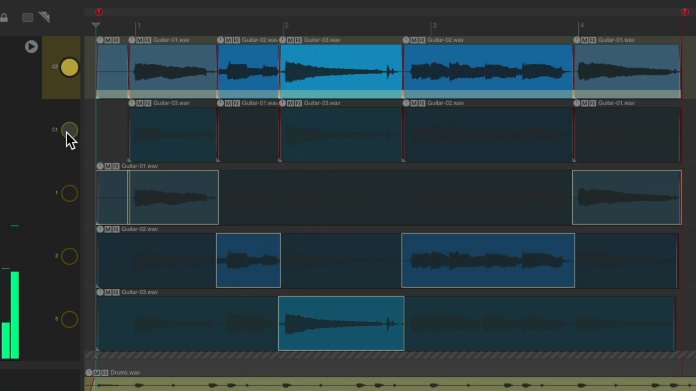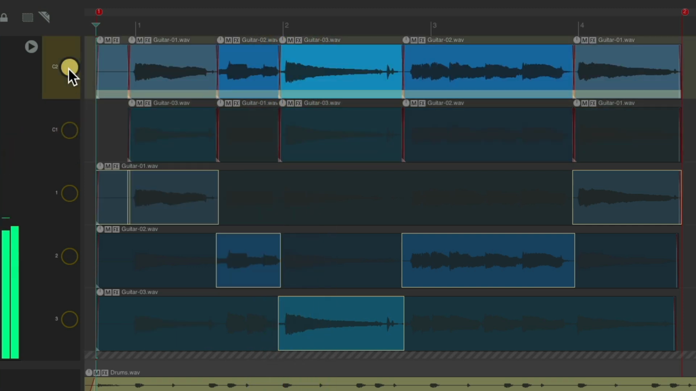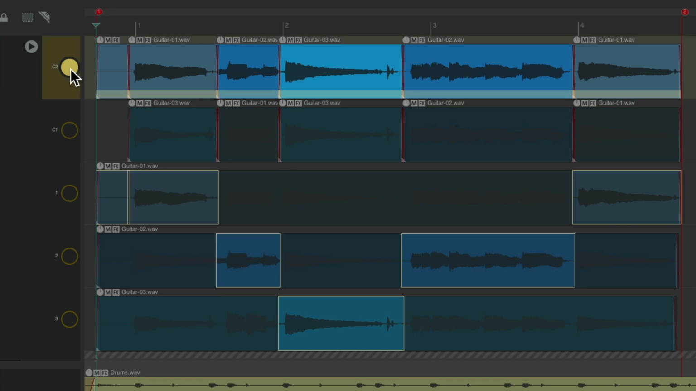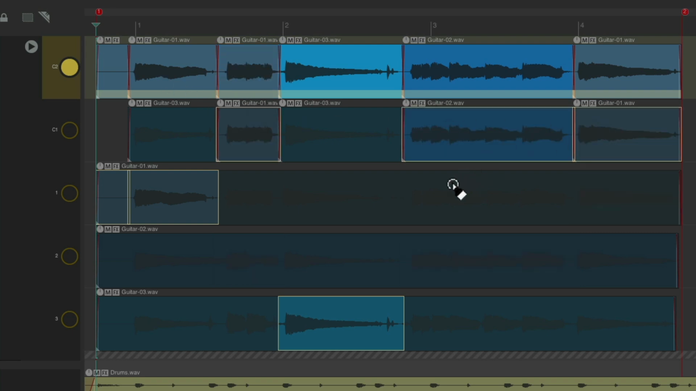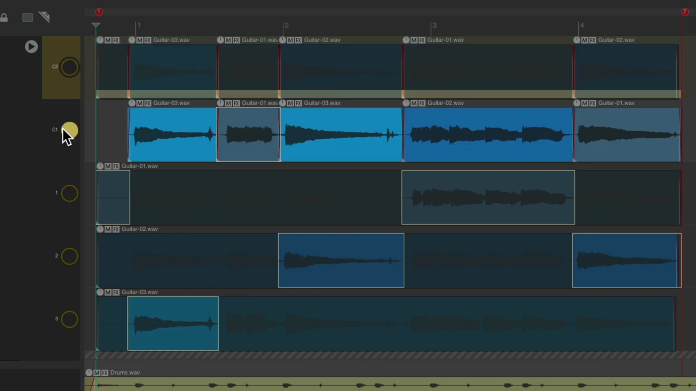Which could be different from this comp. So we can compare different comps and choose our favorite. And also, while comping comp 2, we can still choose pieces from comp 1. Or choose them directly from the source lanes. And we can create as many comps as we want.